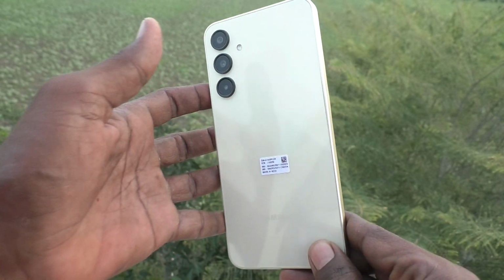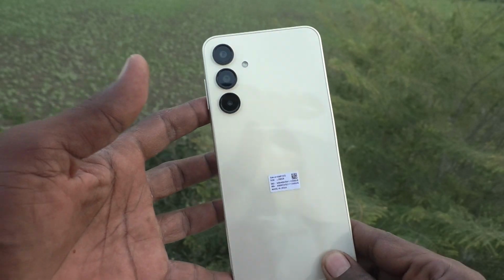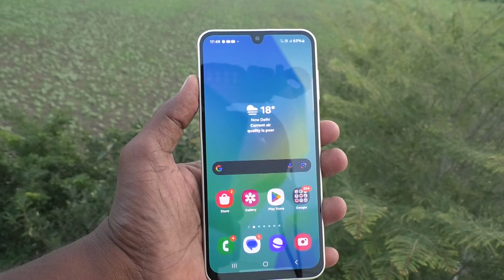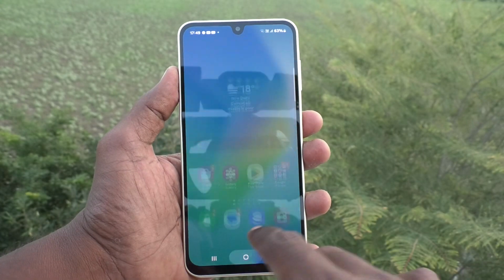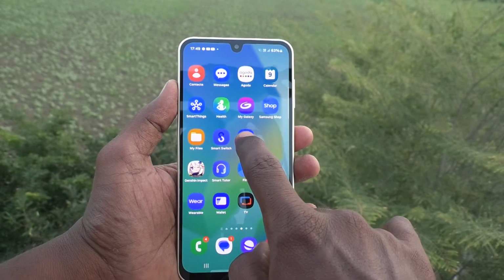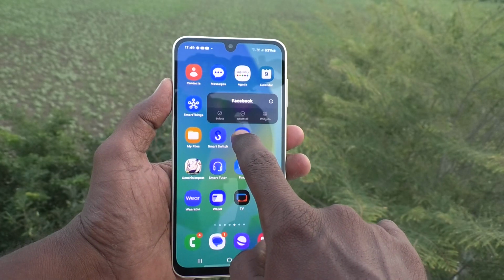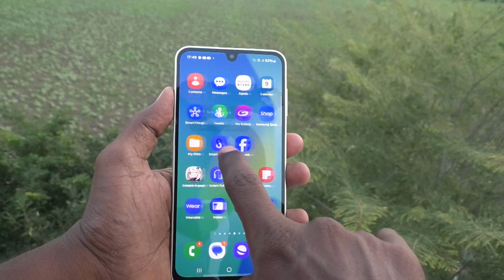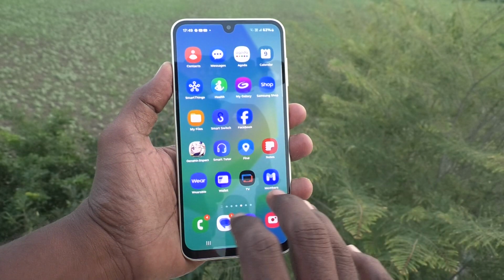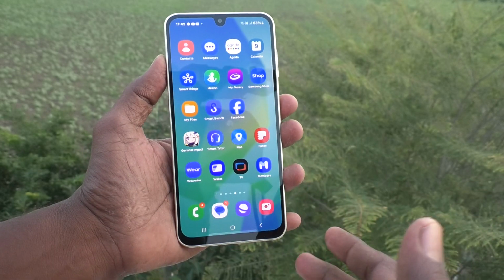Here is Samsung Galaxy A16 5G smartphone. In this video, you will learn how to unlock home screen layout. Suppose your home screen layout is locked by you or some other person, you cannot rename or move or reposition apps available in the home screen. Okay, see here, I am not able to do so.